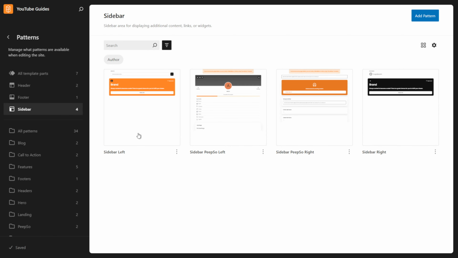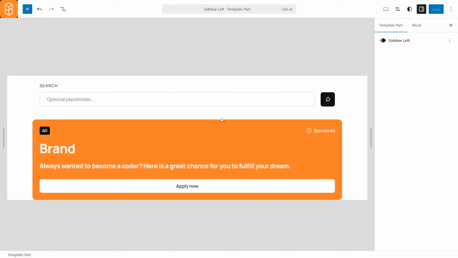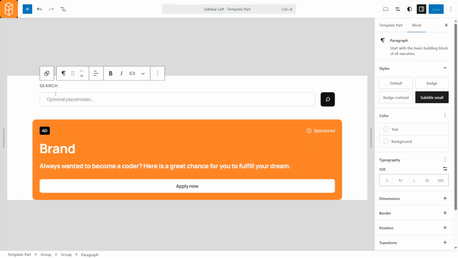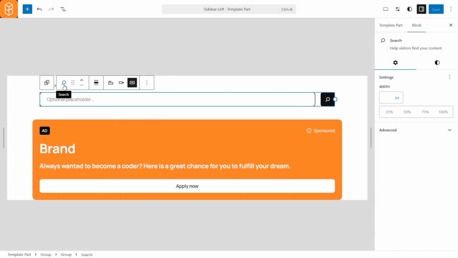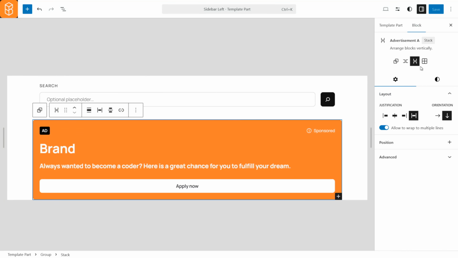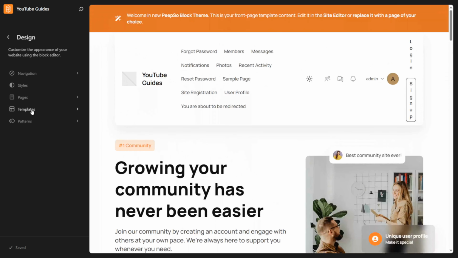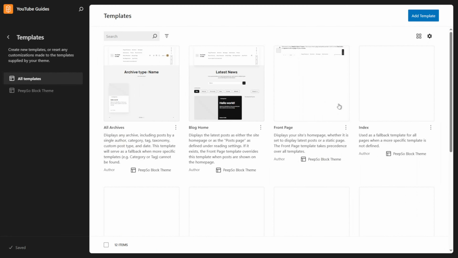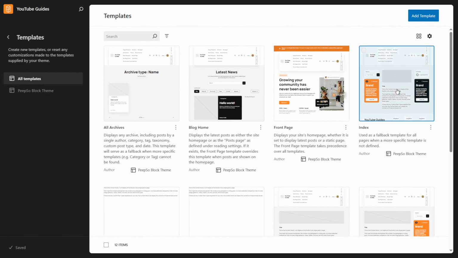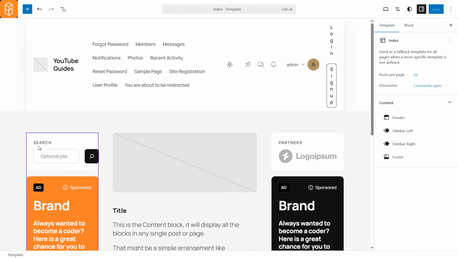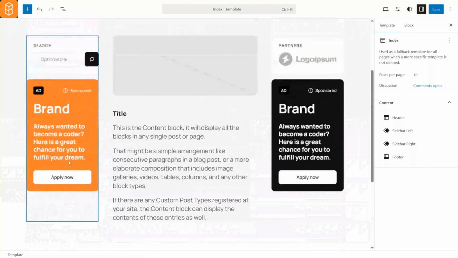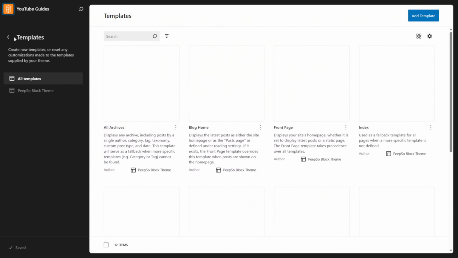If we take a look at the sidebar left, we can see that it consists of a search block, and then an advertisement block that is custom made. And if we go to templates, we can see that in the left sidebar, we have exactly that. We have search and then the advertising custom block. All right, let's go back to patterns.